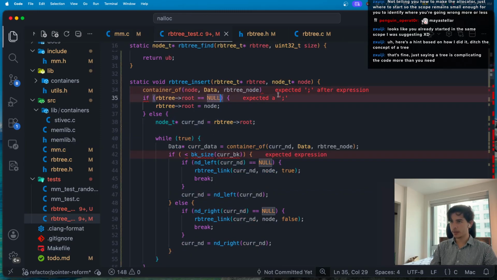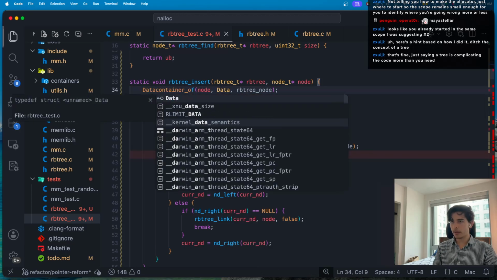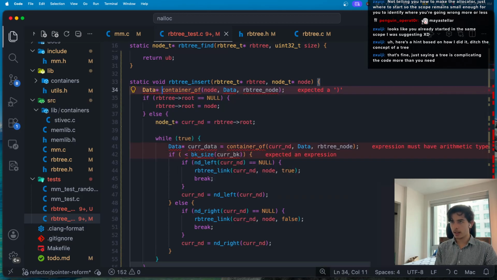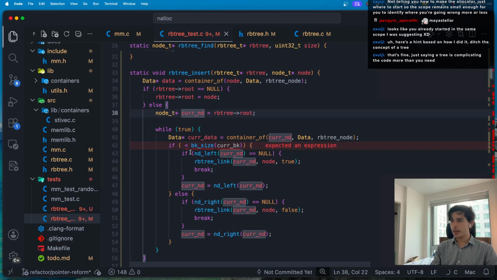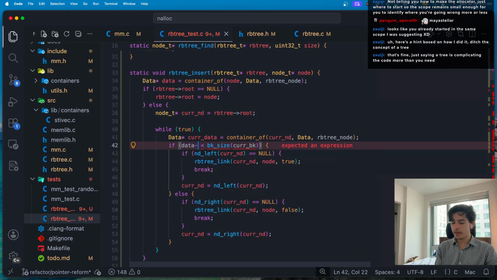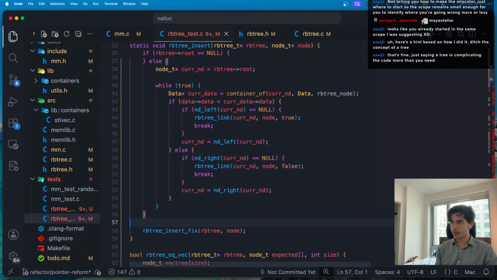Perfect. That makes a lot of sense now. So when we perform the insert, we want to have data star and then our data, which is equal to this. And so now here, what we're going to do is say if a data's data is smaller than the current data's data, then we're going to insert it here. Otherwise, we insert it here.